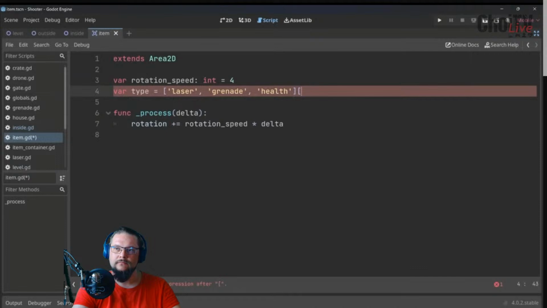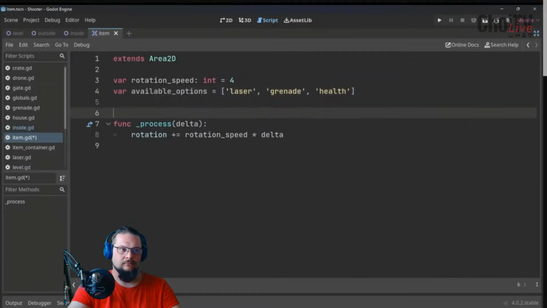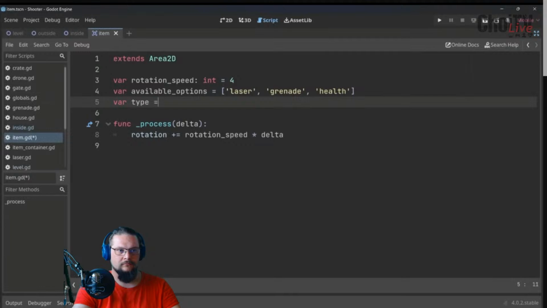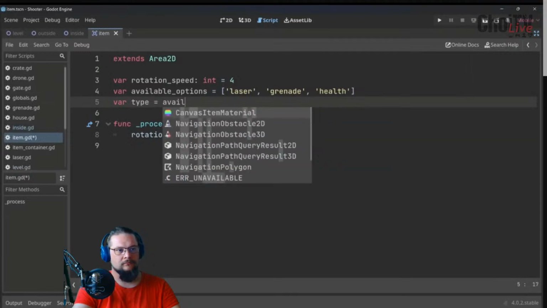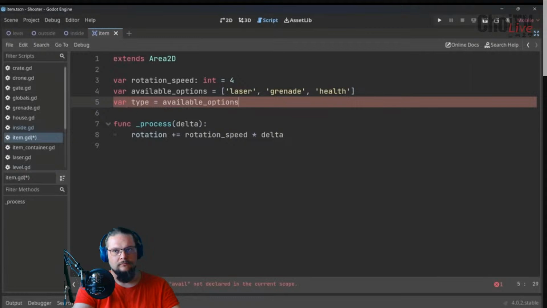To achieve that, I'm going to get rid of the square brackets and rename this type to available options. And then on the next line, I'm going to create the actual type. And this type is going to be the available options. And this one is going to get the square brackets. Inside of there, I want to create a random number. And this I do with rand I.